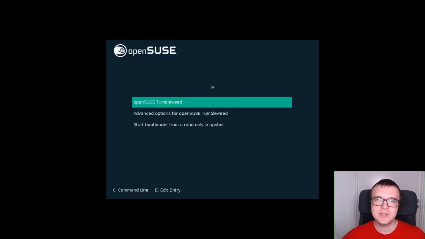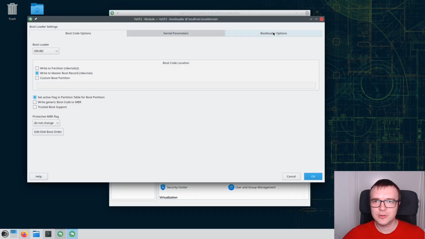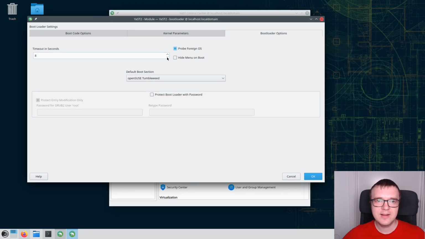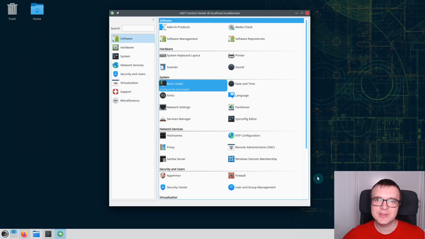Disable GRUB delay. When you start your OpenSUSE, you see this GRUB screen at the boot, and you either need to wait 8 seconds before your system starts to boot, or you need to press enter. But if OpenSUSE is the only system on your computer, you can benefit from removing this 8 seconds delay. And to do it, you open Yast, go to bootloader, bootloader options, and here you decrease the delay to 0 seconds. Click OK. So next time you start up your OpenSUSE, it will start the booting process right away without the 8 seconds delay.